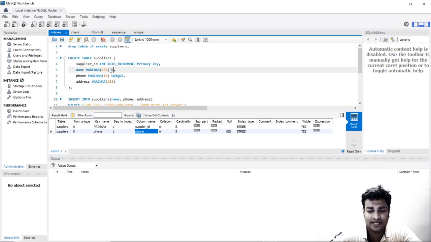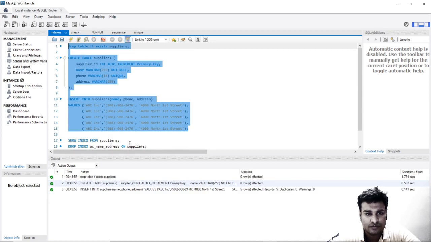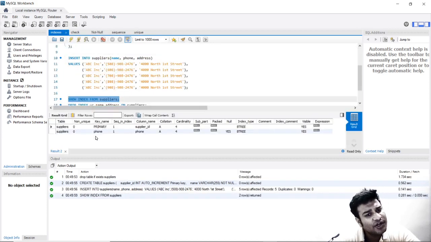Now I will just go ahead and say not null. We have not discussed what exactly not null is, but that is okay. I will drop, create, and insert the values again. Let's see what indexes we have. Again, we have only two indexes. Not null does not have an index.